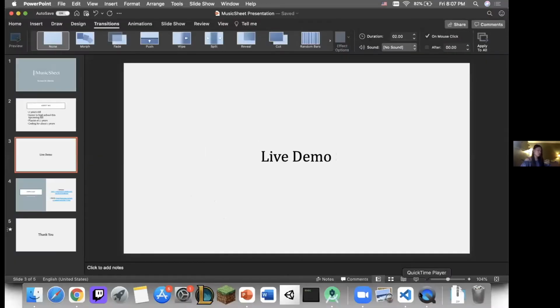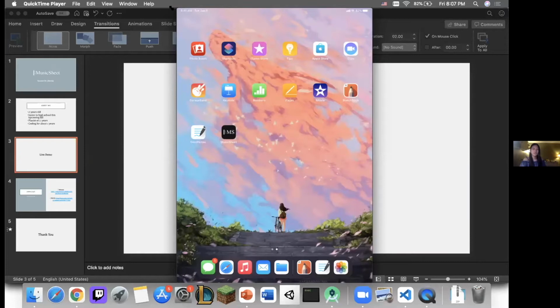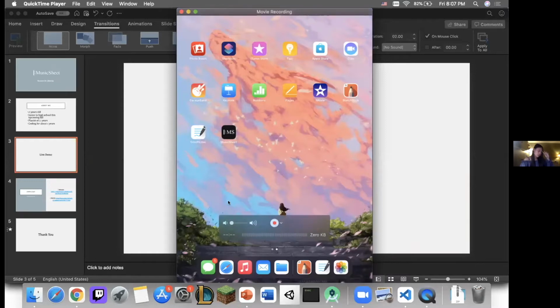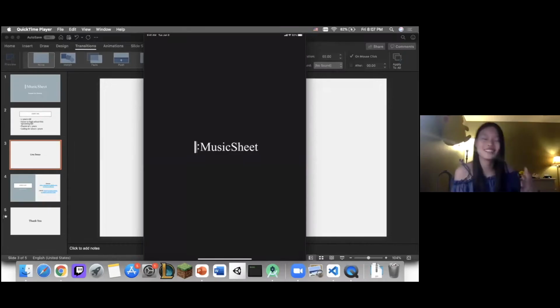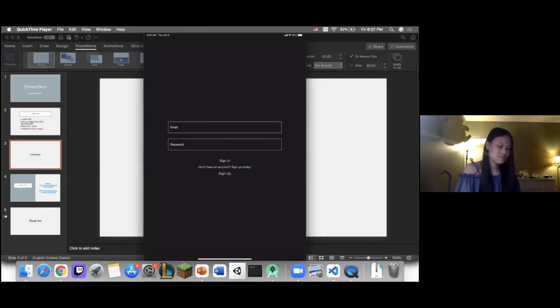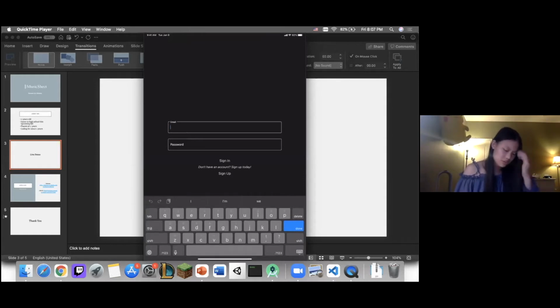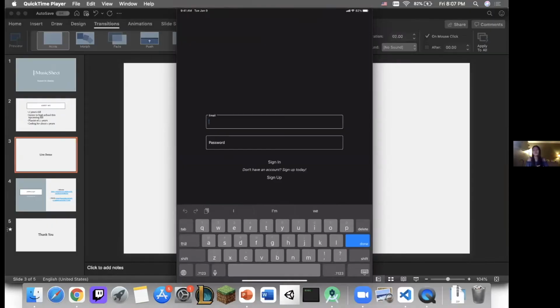So right now I can show you guys a bit of the live demo. I currently have my iPad connected to my QuickTime player. Just double checking, can you guys see it? So when you open the app, you're going to see the little loading screen. The main purpose of my app is for musicians, amateurs and professionals, who basically make digital copies of their music and be able to view, store and use it there. So I'm going to show you a little demo through a test account I have.